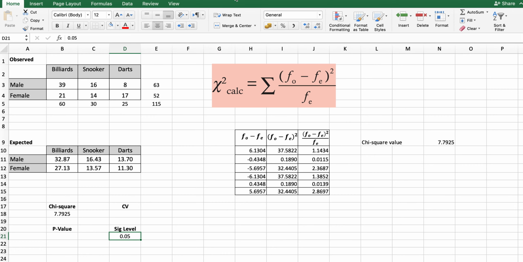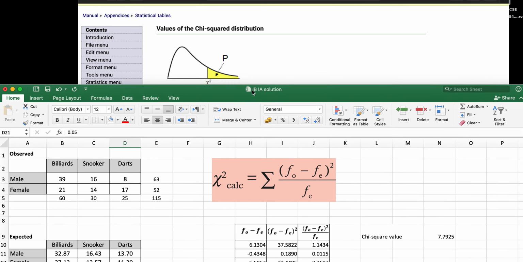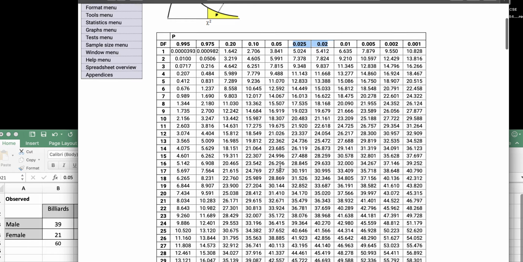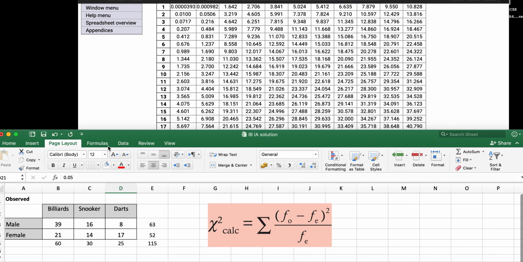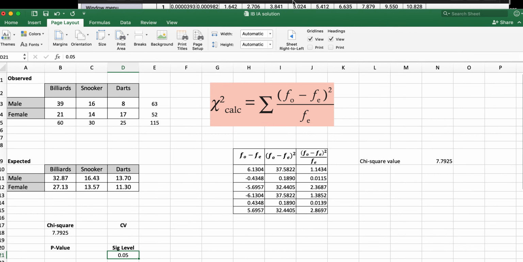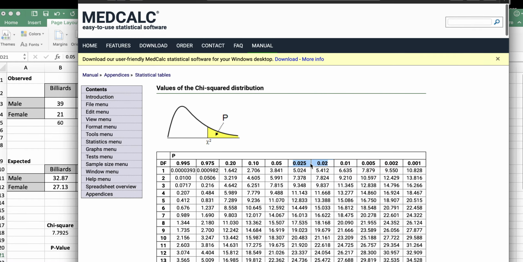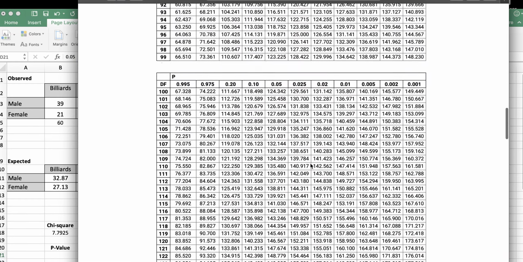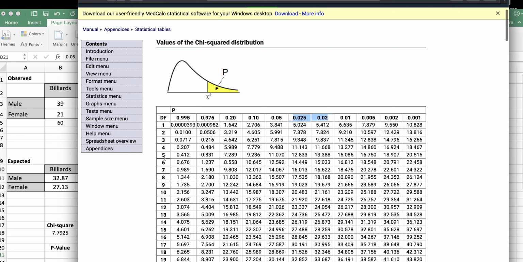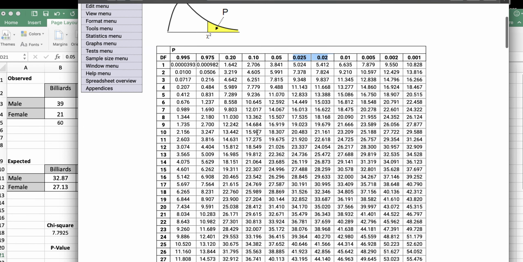And now we do this using a table. I'm going to put the link for this website in the description box, so make sure you check it. So this is the website. I'll just put the values up, and then you have this table with the degree of freedom on the left side, and the significance level at the top.